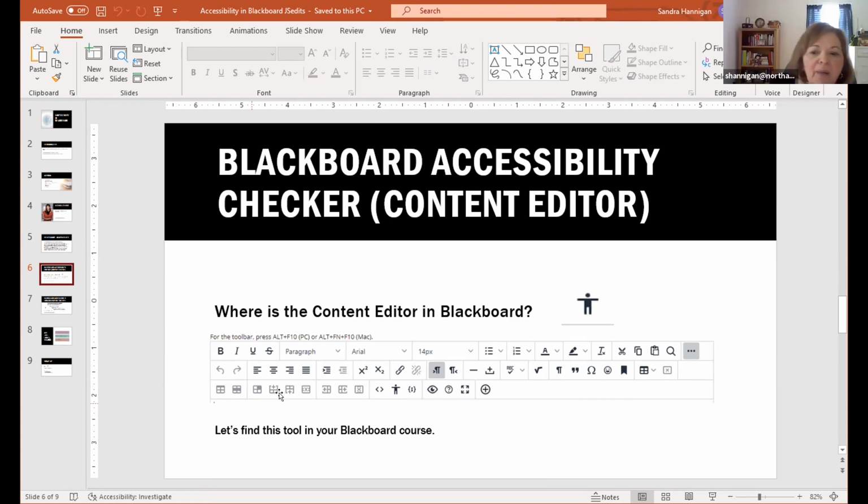Okay. And I also just want to mention, and maybe you'll show this when you go into Blackboard, if your content editor doesn't look like this, maybe you only have one line for the top line of the content editor, what you'll need to do is just expand it. And you should have all three lines that you can work with. And that's where you can find that little accessibility checker on the bottom.